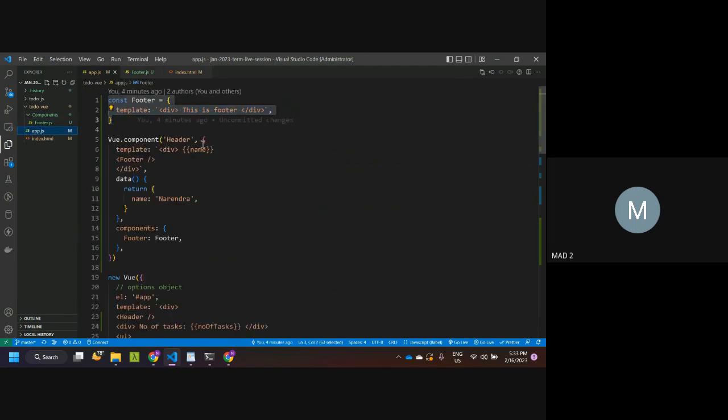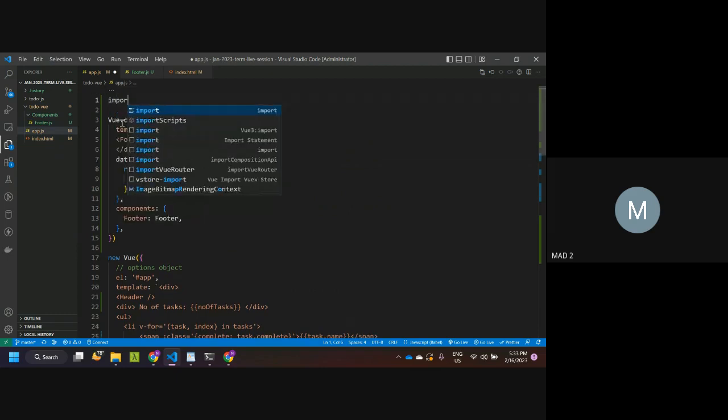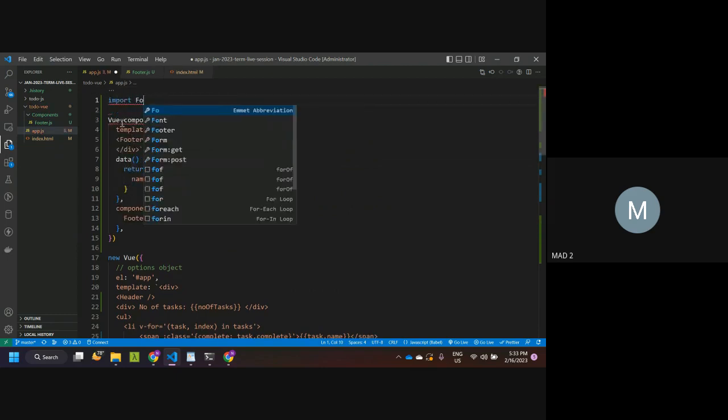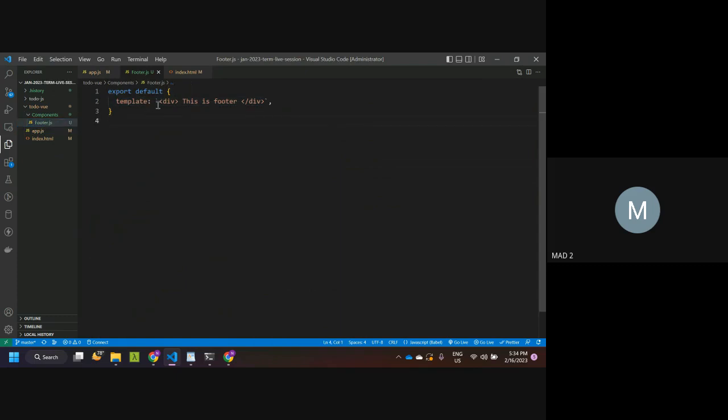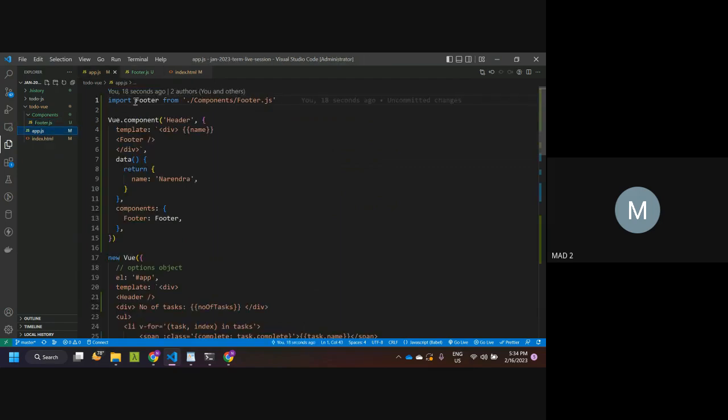So now if I go in the app.js, I'll remove this, and I'll write the import statement here: import footer from components/footer.js. From the footer.js, I have imported. So if you use export default, this will be exported by default. Whenever you import this module, this object will be exported, and I am storing this object inside this footer variable.